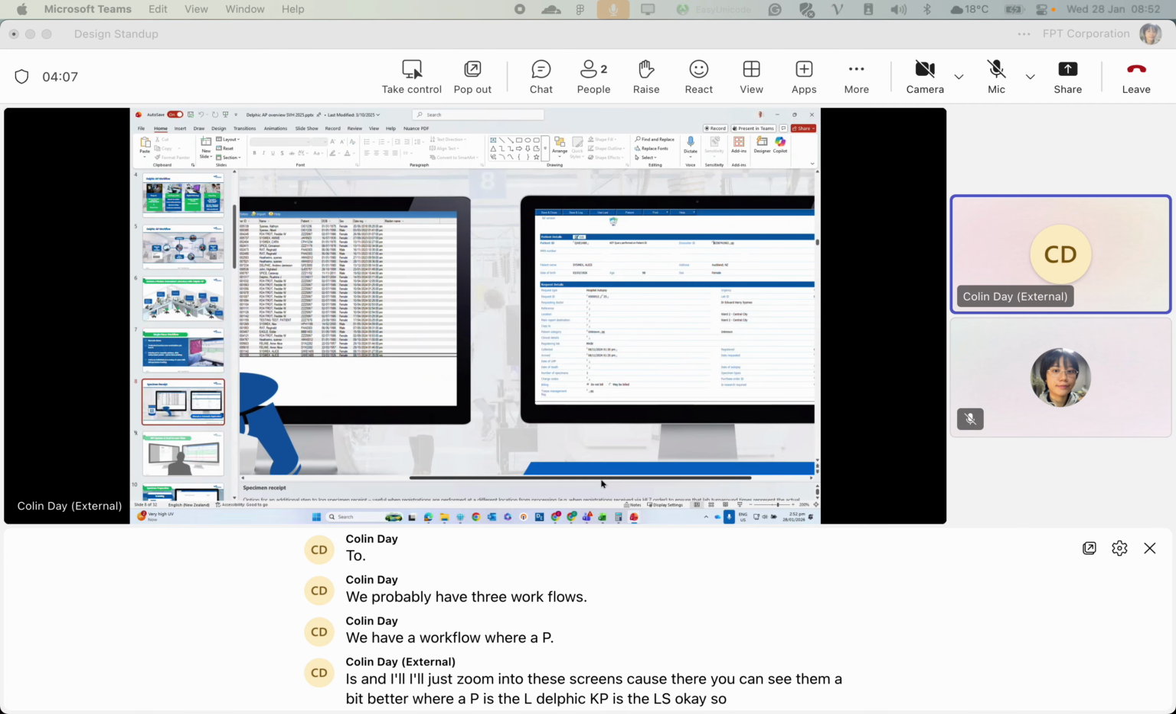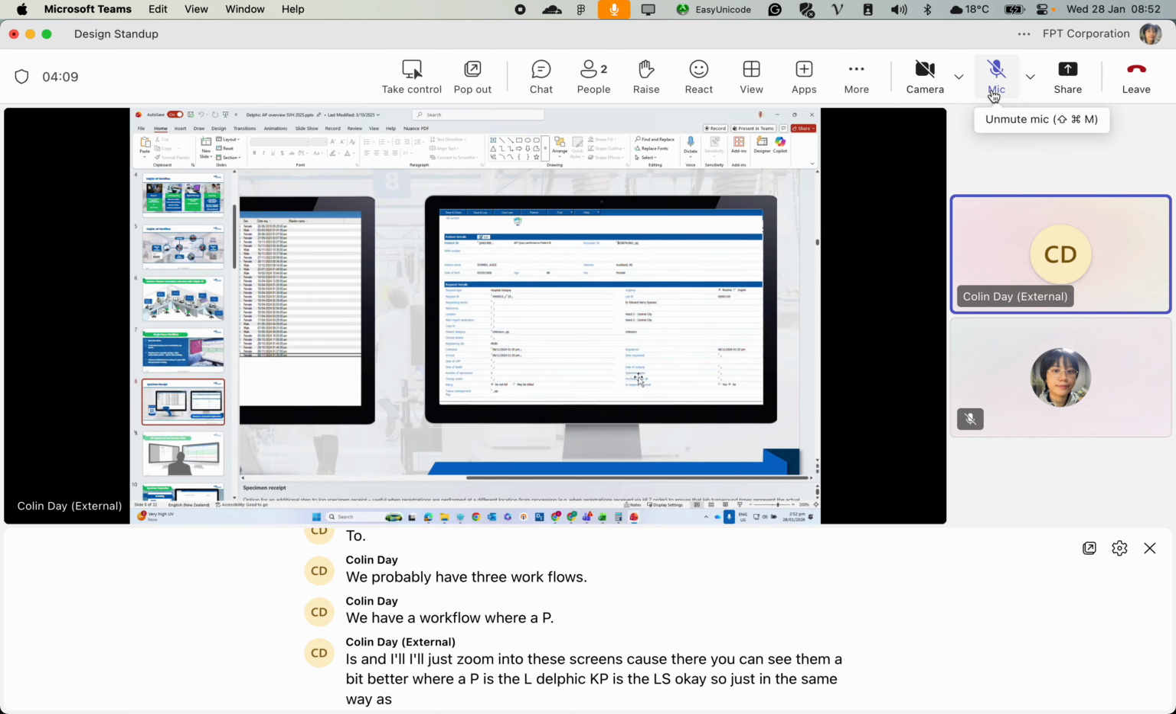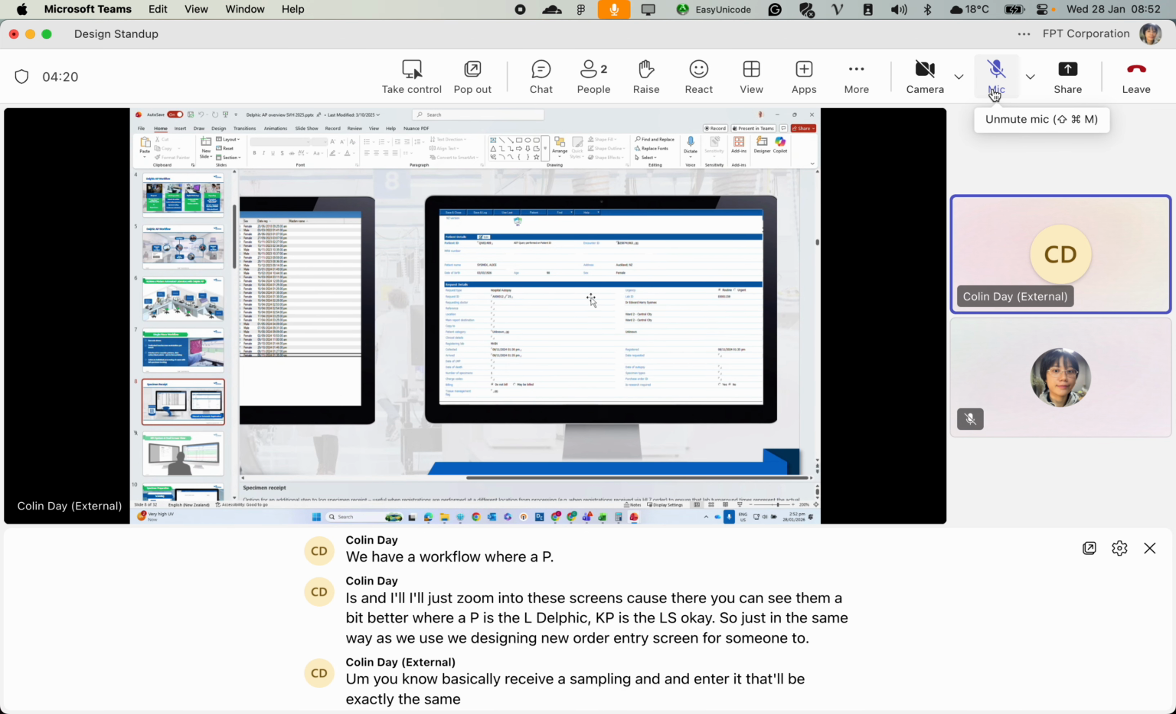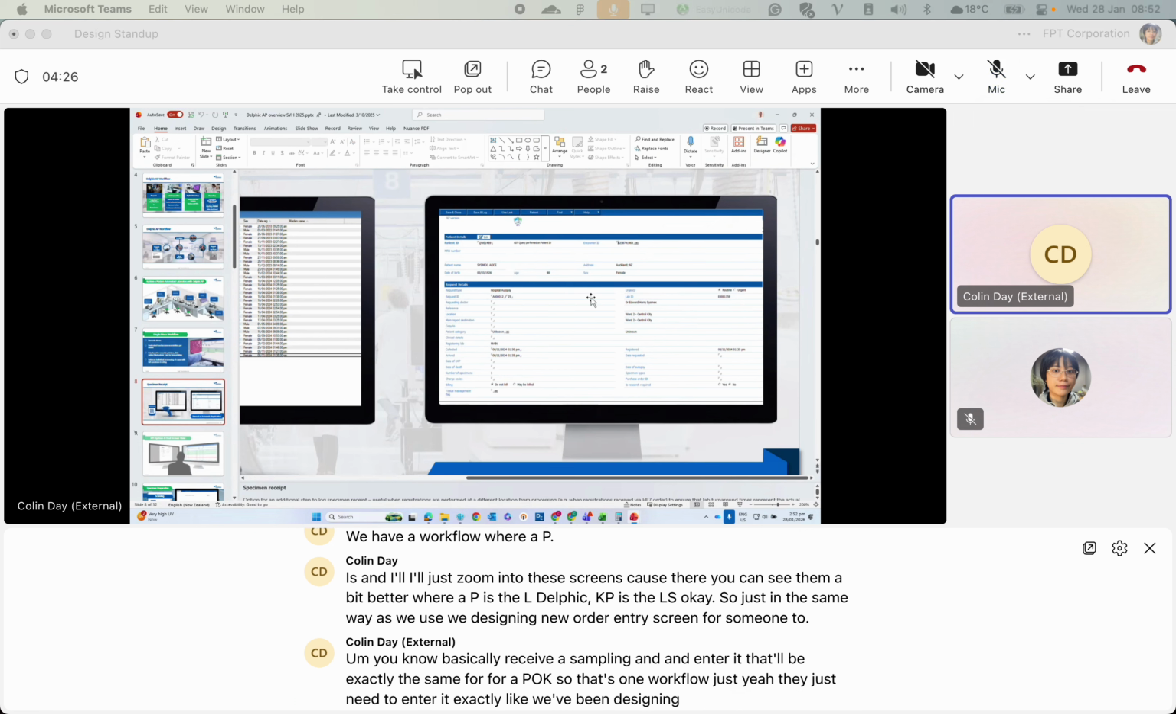Okay, so just in the same way as we're designing the new order entry screen for someone to basically receive a sample in and enter it, that'll be exactly the same for AP. Okay, so that's one workflow. They just need to enter it exactly like we've been designing.